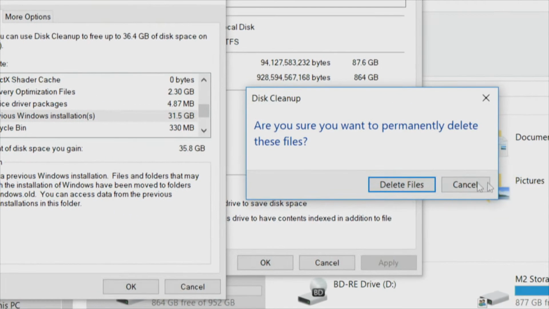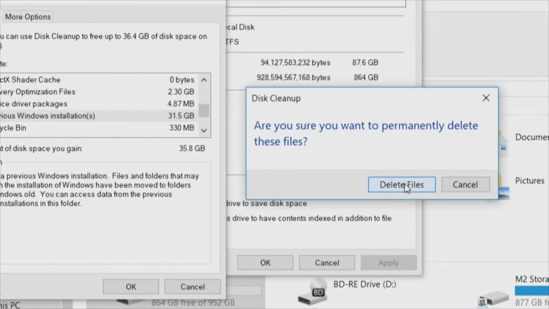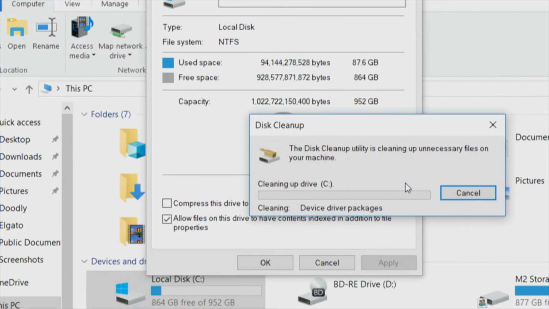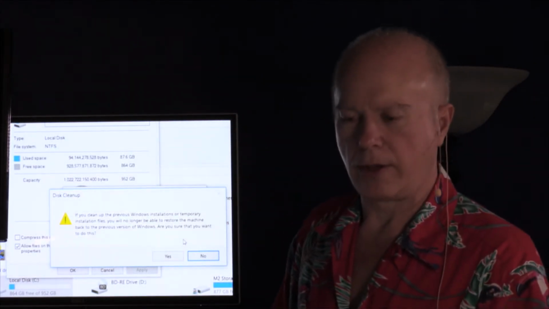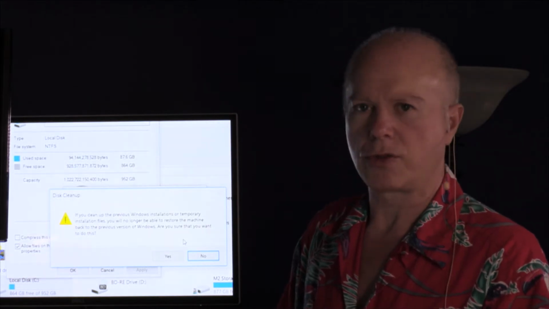Are you sure you want to permanently delete these files? Absolutely. Delete. Disk Cleanup is cleaning up unnecessary files on your C drive. Cleaning device driver packages, cleaning downloads, cleaning temporary files, cleaning the previous Windows installations. If you clean up the previous Windows installation or temporary installation files, you will no longer be able to restore the machine back to the previous version of Windows. Are you sure you want to do this? That's kind of a cat and mouse thing because Microsoft pushes the new updates on you, and as long as your machine's running, there's no point in keeping it.